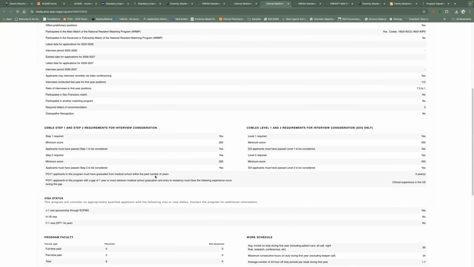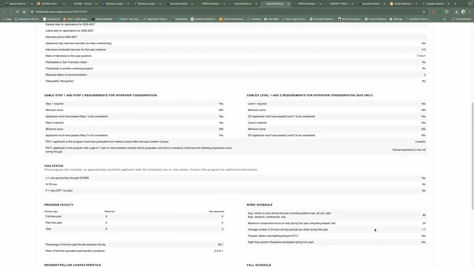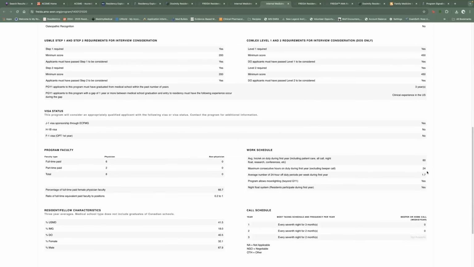And then we have a breakdown for their step scores. It says a minimum 200 on step 1, minimum 200 on step 2. And then you also have the pass fail. So you must have passed step 1 to be considered. And then this touches on the other thing where it says you have to have ECFMG certified. You'll see here it says PGY1 applicants, you must have graduated within the past year, 2 years, or this one says 3 years, right? So those are for those IMGs who have already been practicing after school.